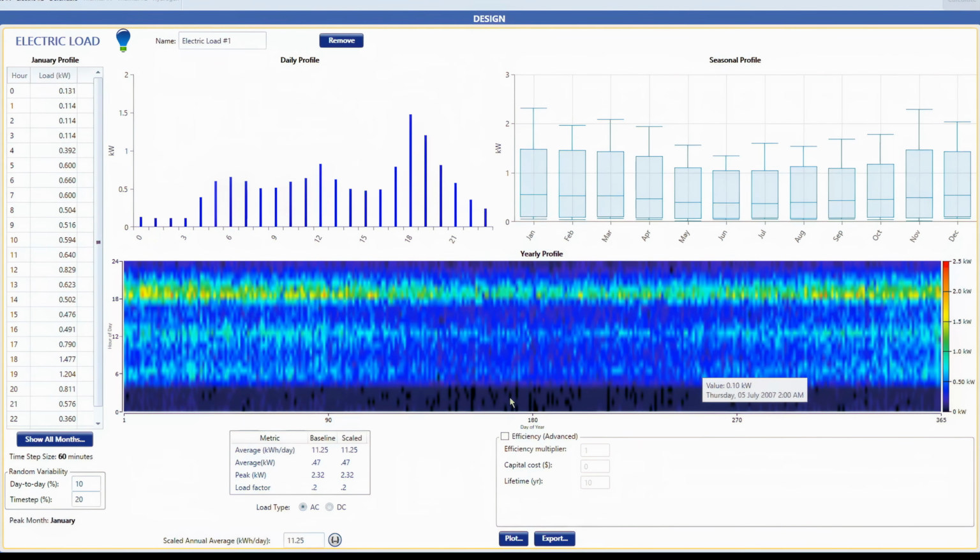Okay, so as I said, if I keep my mouse at this point, it shows that it is 25th of July 2007, which is like an example. I guess this load was taken from a specific date, and then it also shows the value of that load, which is, for example, at this point 660 watt.